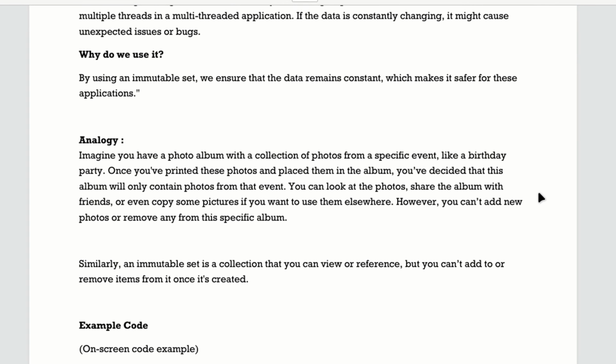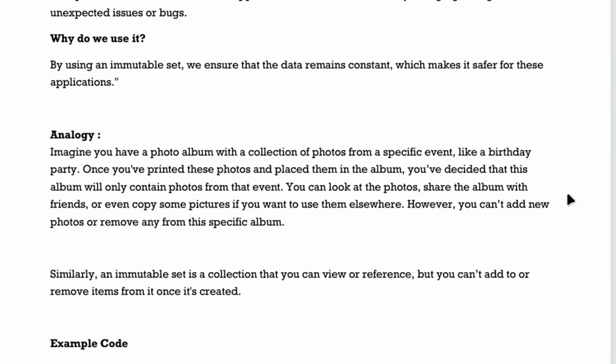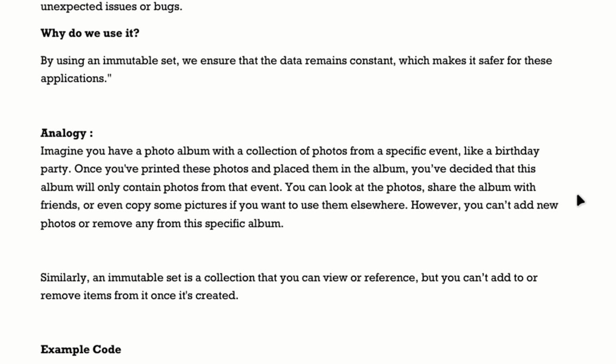Let's take an analogy to understand this more deeply. Imagine you have a photo album with a collection of photos from a specific event, like a birthday party. Once you have printed these photos and pasted them in an album, you have decided that this album will only contain photos from the event. You can look at the photos, share the album with friends, or even copy some pictures if you want to use them elsewhere. However, you can't add new photos or remove any from the album. Similarly, an immutable set is a collection that you can view or reference, but you can't add or remove items once it's created.